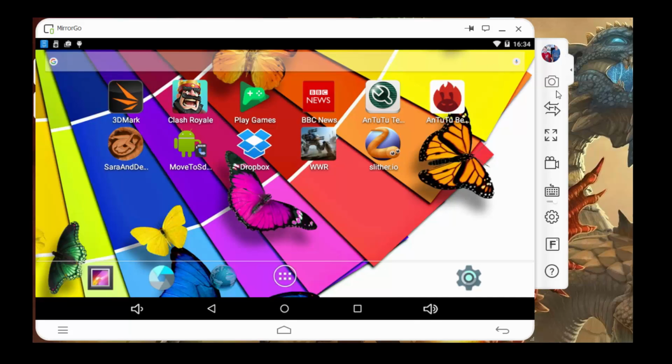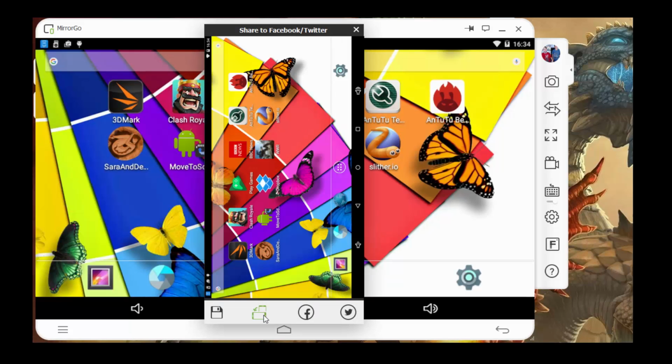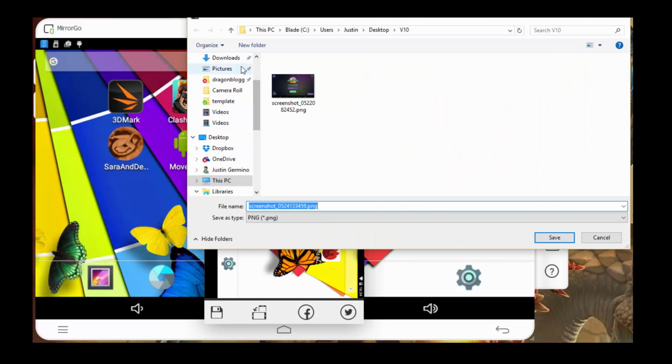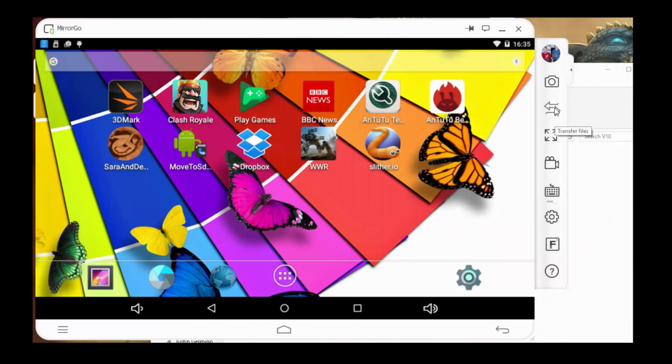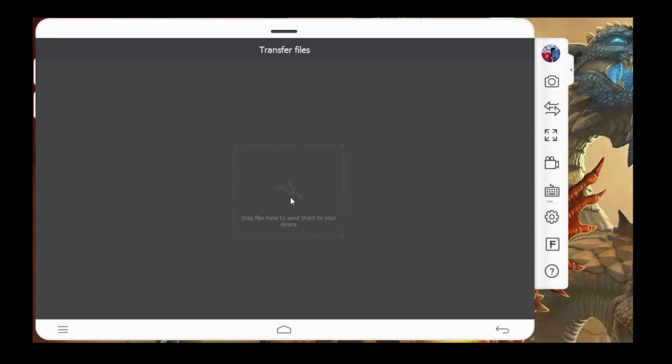Off to the right, you get your Wondershare configuration options. This is taking a screenshot of your Android tablet screen, and then you could rotate it in landscape or horizontal mode right here, as you can see. You could directly share it to Facebook or Twitter, or simply save that screenshot to your disk, and I save it in a V10 folder right here. Close it out. You've got your transfer files button, which allows you to transfer files from your PC and directly transport them to your Android tablet.